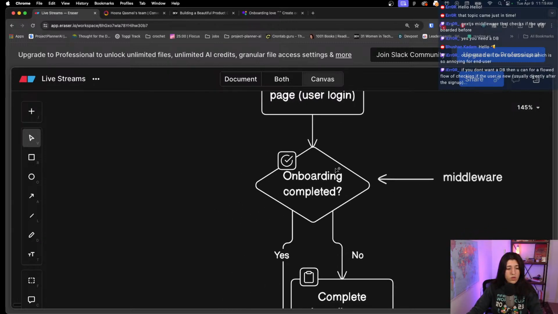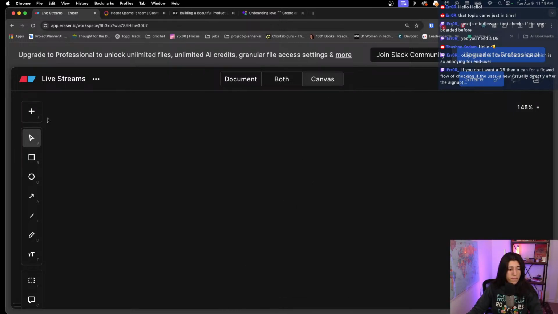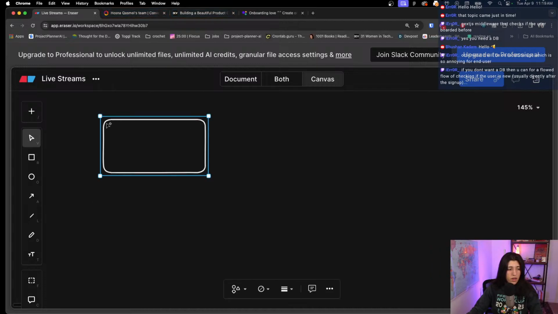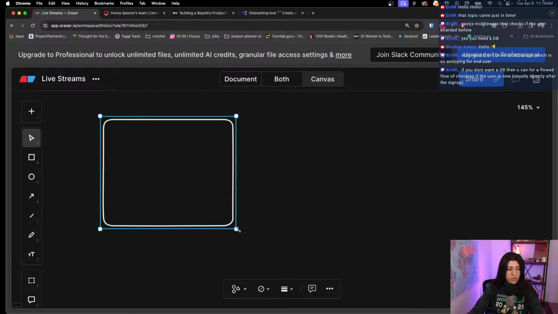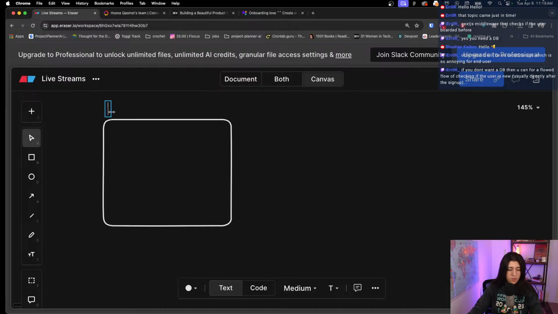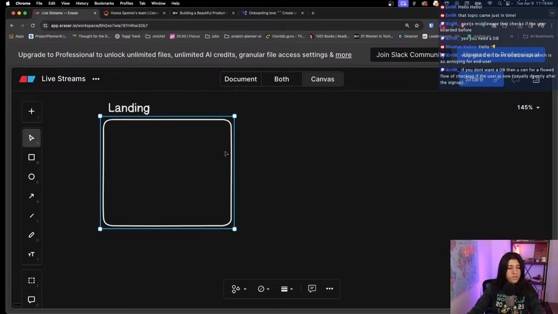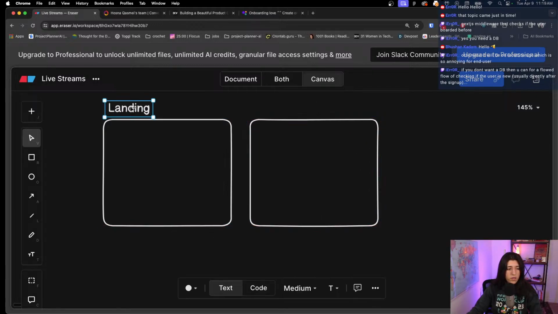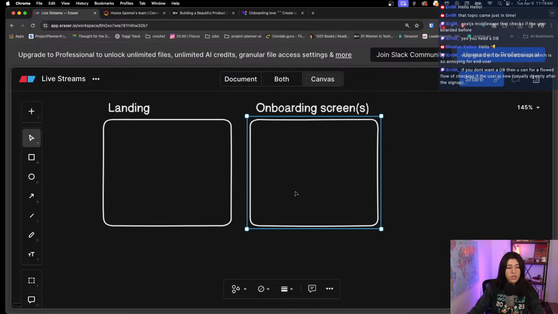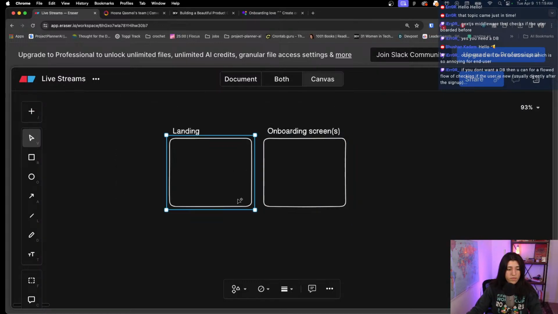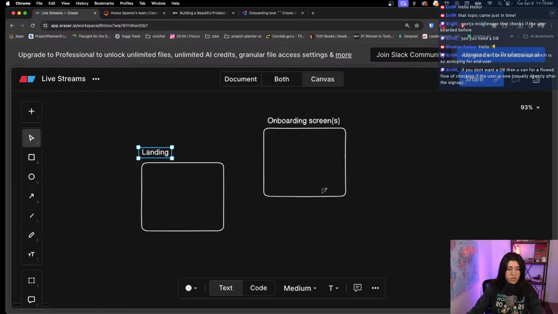And then what kind of screens do we want? For now, let's do 3 just to keep it simple, right? The landing, the onboarding, which will be multiple screens, and then the dashboard.